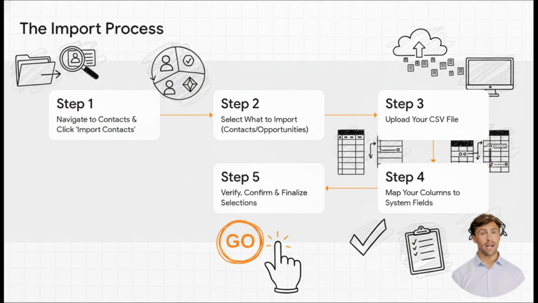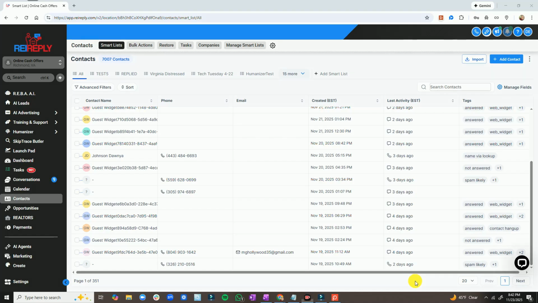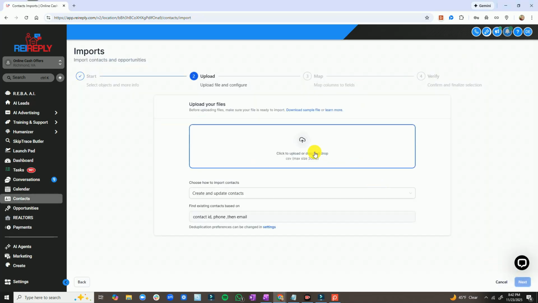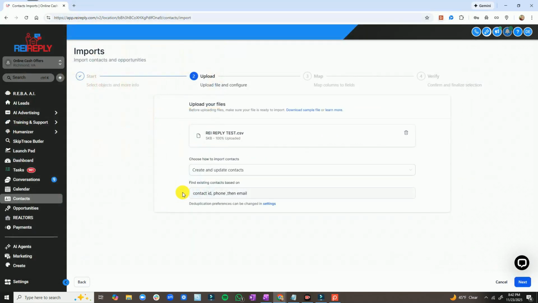You're going to go to your contacts and hit import. Choose what you're importing, upload that perfect CSV file we prepared, match up your columns to the system's fields, and then just give it a final look before you click go.